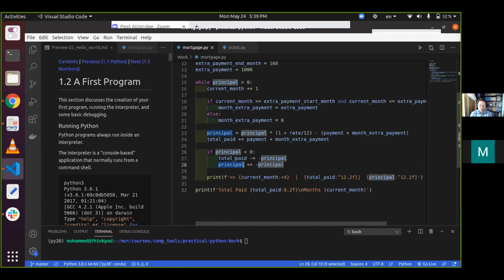Right. So at the end of line 28, you're guaranteed that the principal is going to be equal to 0. Yeah, because there is a negative, we are adding its negative to itself, so it's going to be 0. Okay. So you could do that, or you could say principal equals 0. Exactly. Okay, that makes sense.